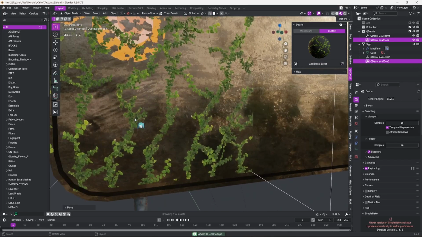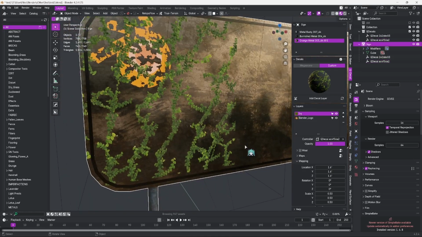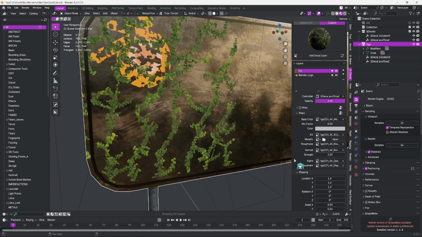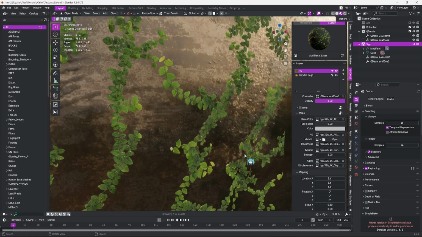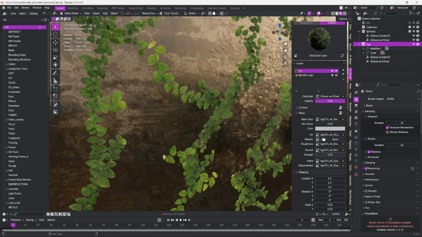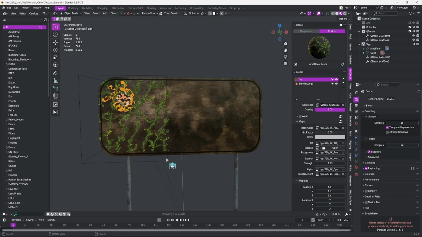I'm adding ivy with numerous maps to make it look more detailed than ever. Looking back on my object, going down the maps, you can see now all my image textures have been added to further amplify the decal. And you now have a slider for the normal strength because I have a normal map applied. Now, let's just make this look a little better.